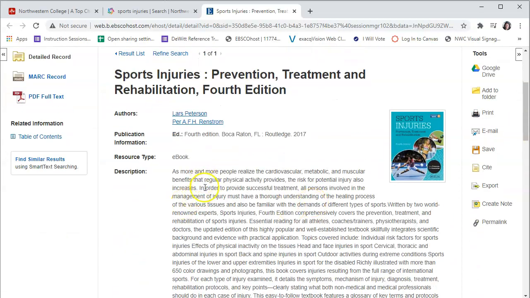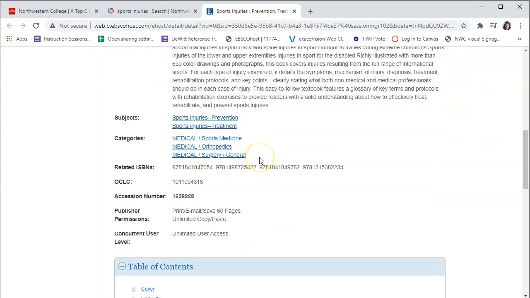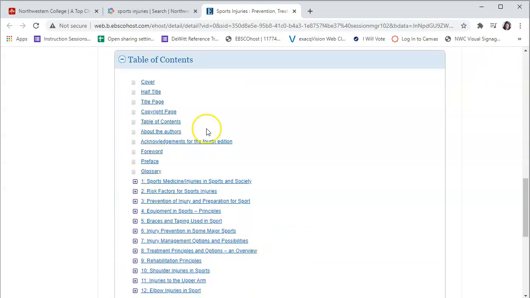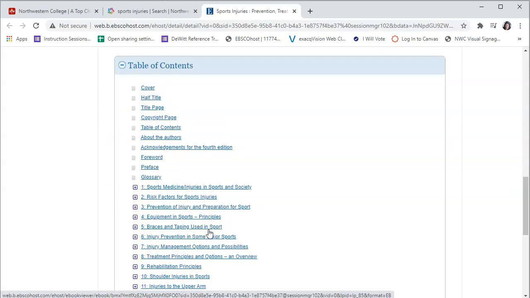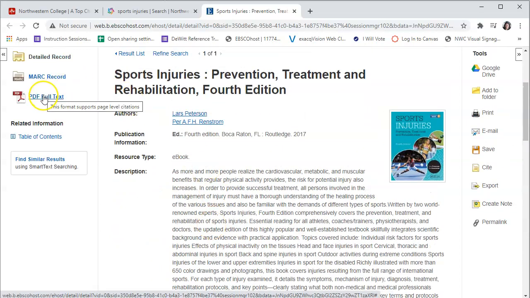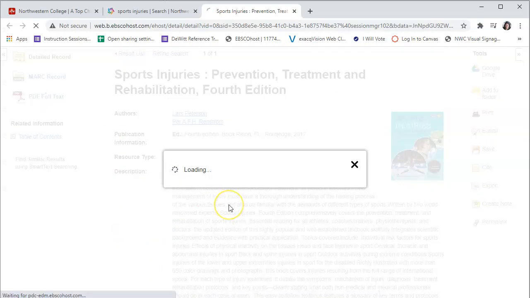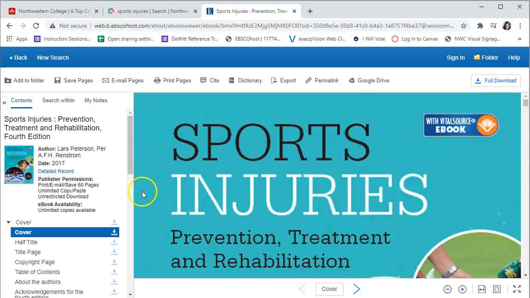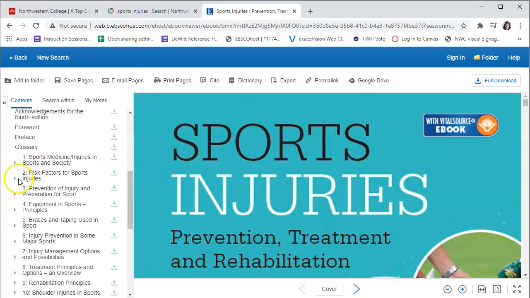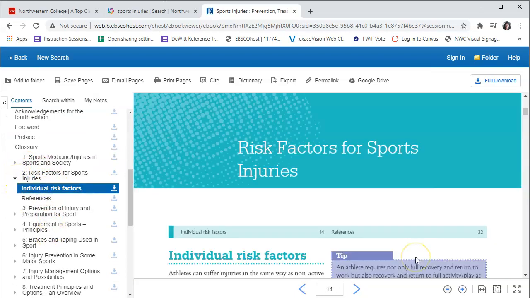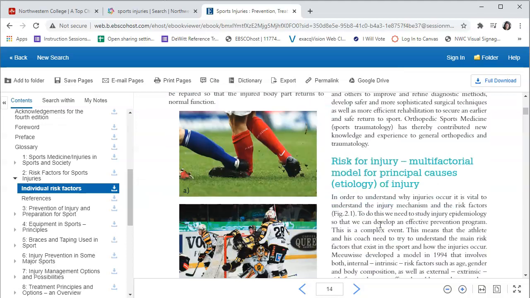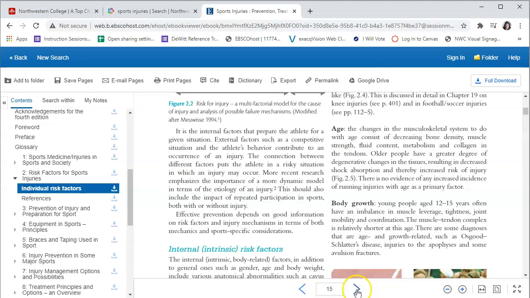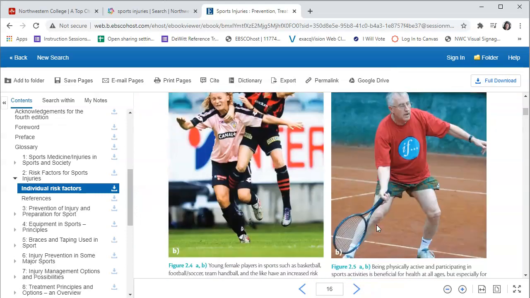If we scroll down, we get a description of the book, more bibliographic information, and a table of contents is available here as well. If you click on that table of contents, it will take you right to that section of the book. You can also do that over here by clicking the PDF full text option. Now, you can click on any chapter or section to jump right to it and read it. And you can page through by clicking this arrow or just by continuing to scroll down.